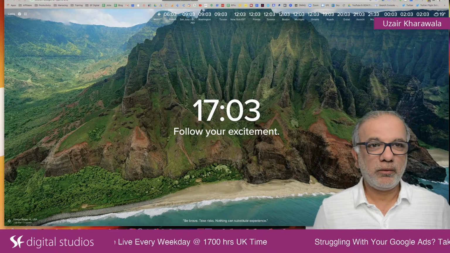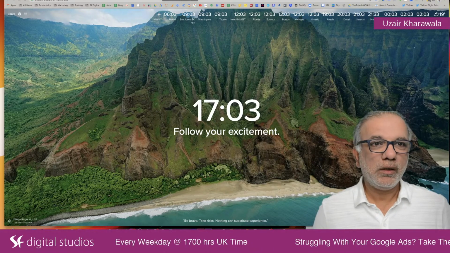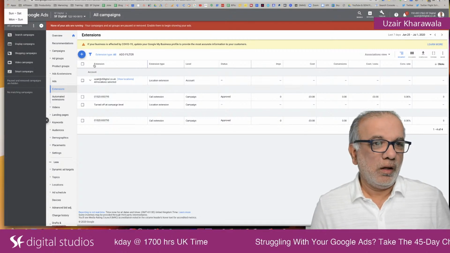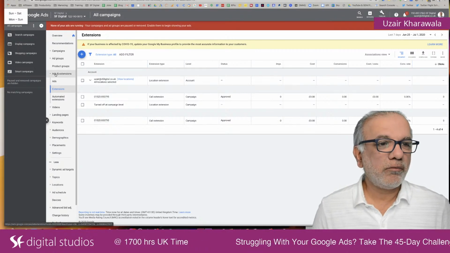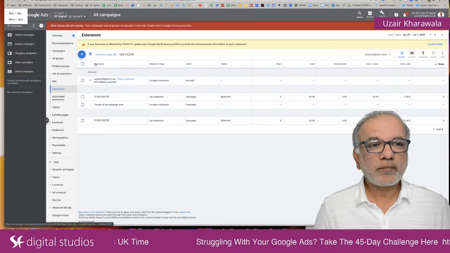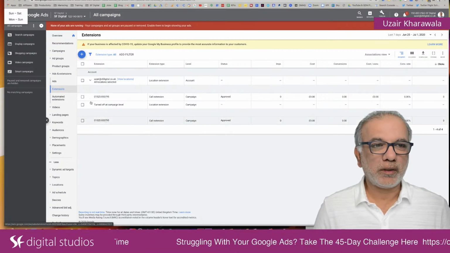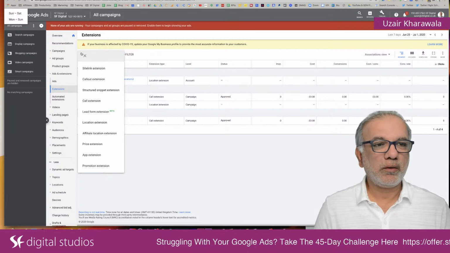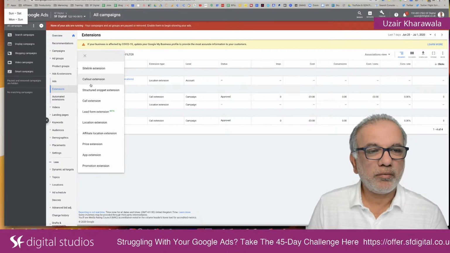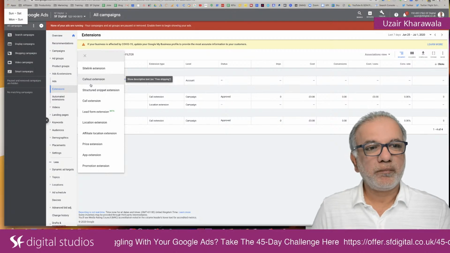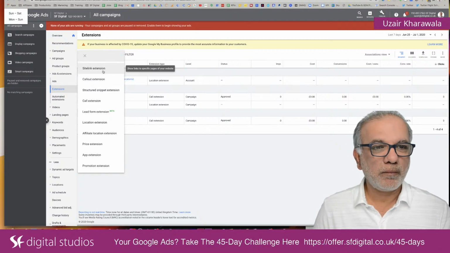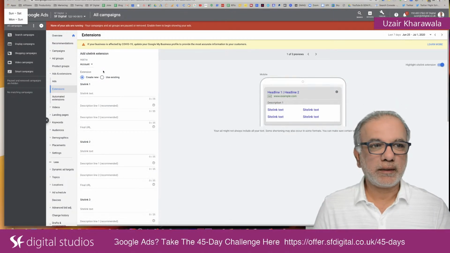So let's head into our Google Ads account, and then from the ads and extensions, you go to extensions. This is where you'll see all your extensions. You click on the plus sign button, and there are 10 different types of extensions you can use. So let's start from the top, and then I'll go through each one of these. So the first one is the site link extension.